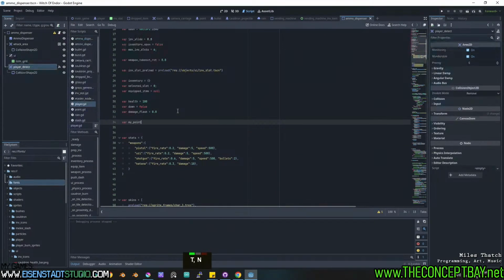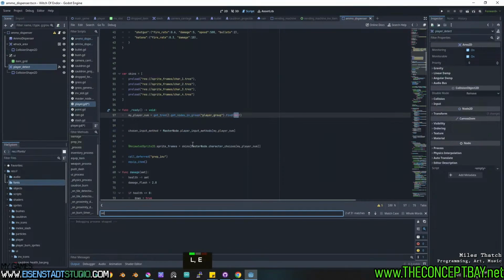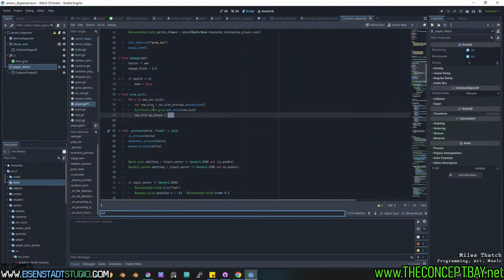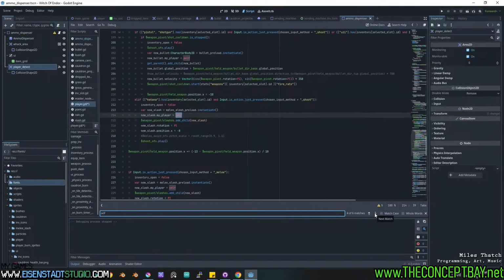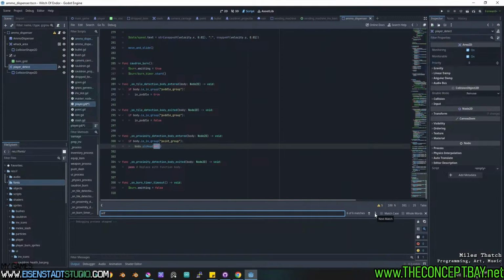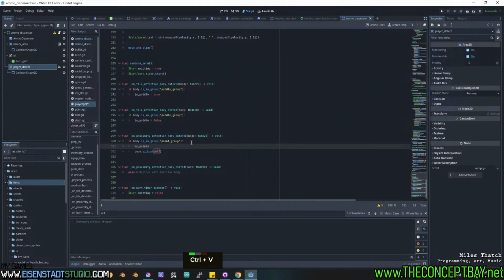My points, 0. Okay. I think when we capture the points, we assign self to them. Prep inventory, new bullet, new slash, new slash. Oh, point group. Okay, there we go. So points plus equals 1. Okay.